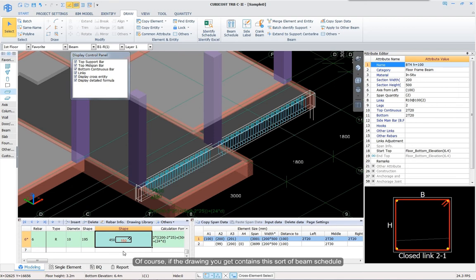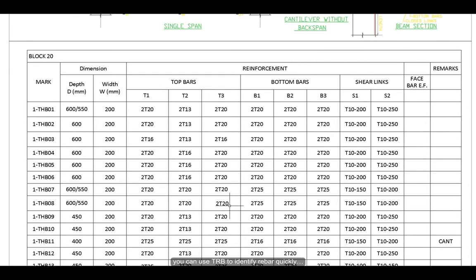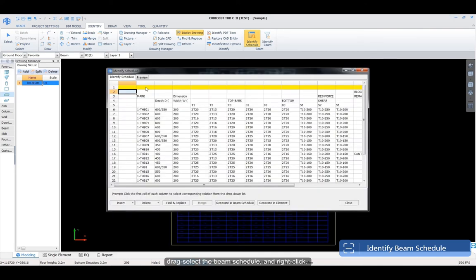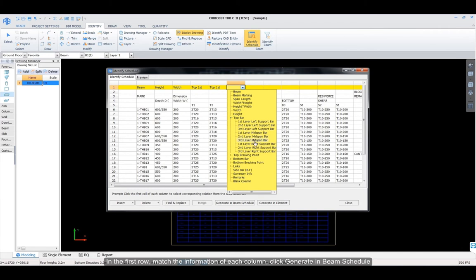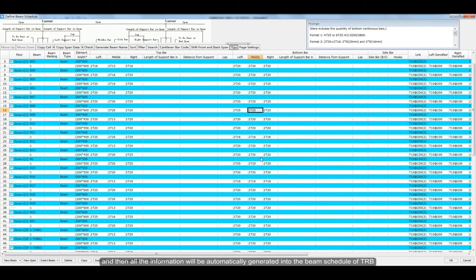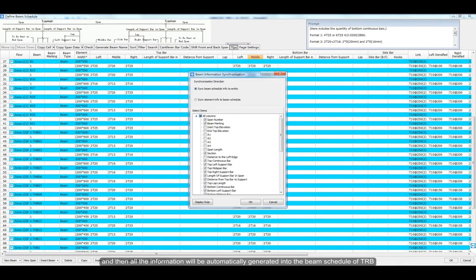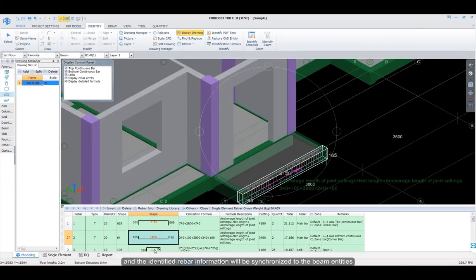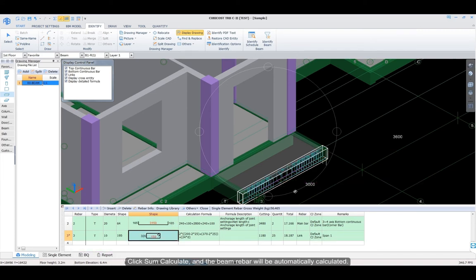Of course, if the drawing you get contains this sort of beam schedule, you can use TRB to identify rebar quickly. Import the drawing, click Identify Schedule, drag select the beam schedule, and right-click. In the first row, match the information of each column, click Generate in Beam Schedule, and then all the information will be automatically generated into the beam schedule of TRB, and the identified rebar information will be synchronized to the beam entities. Click Sum Calculate, and the beam rebar will be automatically calculated.